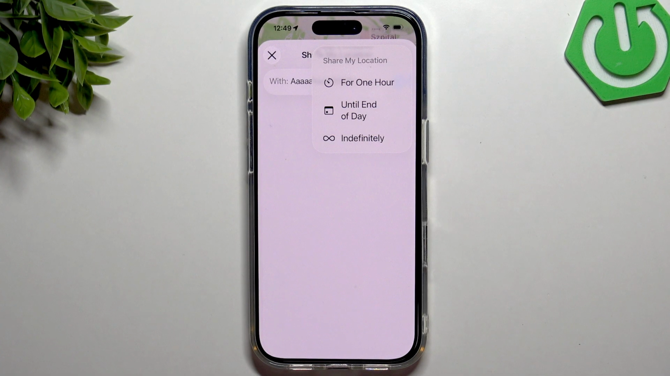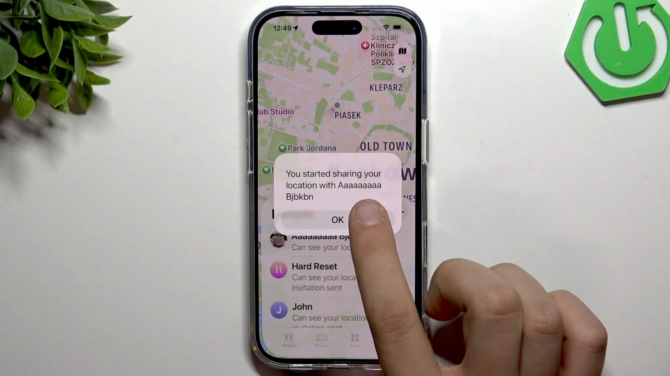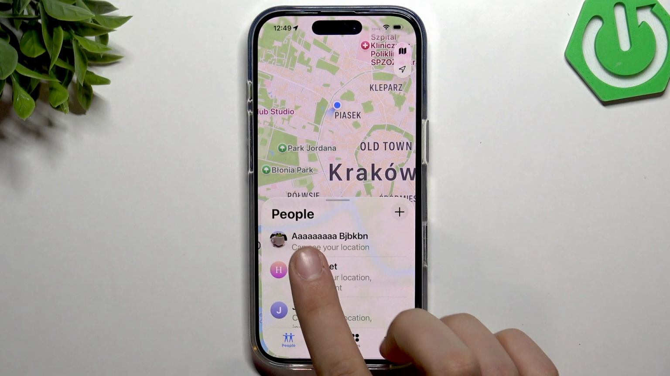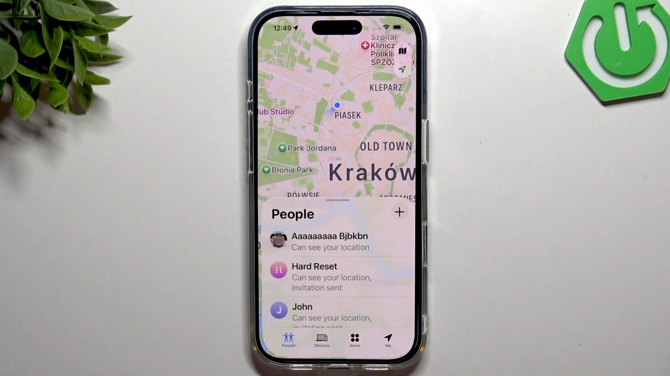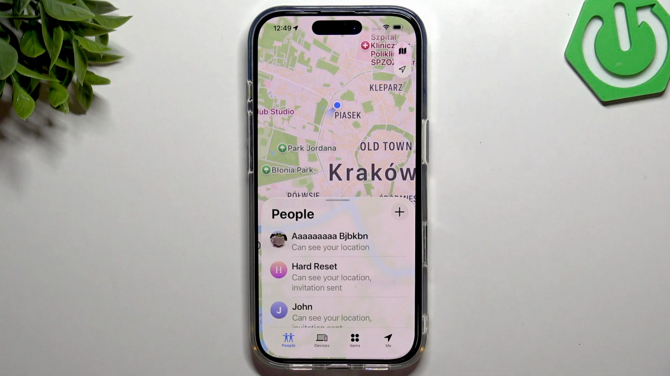The most popular one is indefinitely. Tap it, and now you can tap use. Tap OK, and as you can see, you can see your location. And actually, that's how it works.